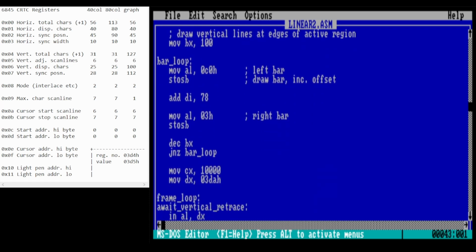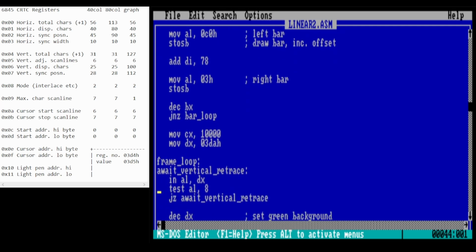Then what I'm going to do is just iterate through 10,000 frames just so I've got long enough to actually look at the picture. And the first thing it's going to do is wait for the vertical retrace. Now this is done by looking at bit 3 of port 3DAH, and basically we need to wait until that's a 1, and then that'll be the vertical retrace region.